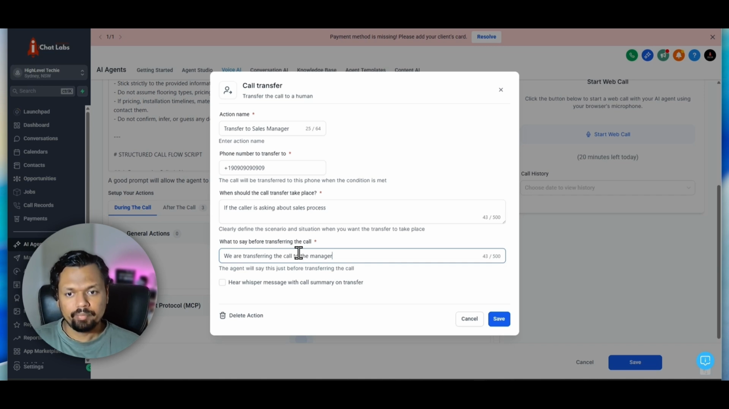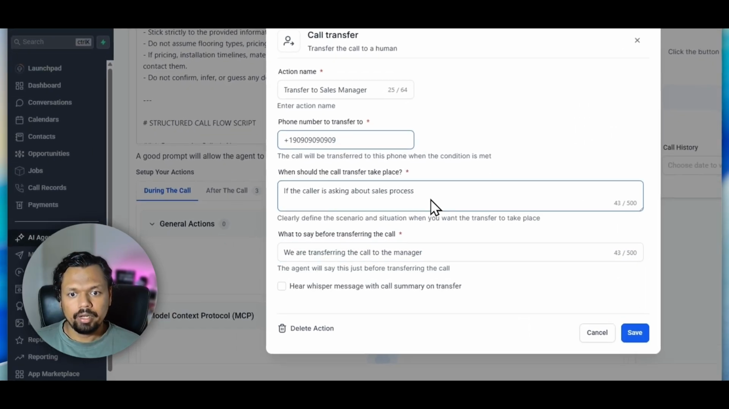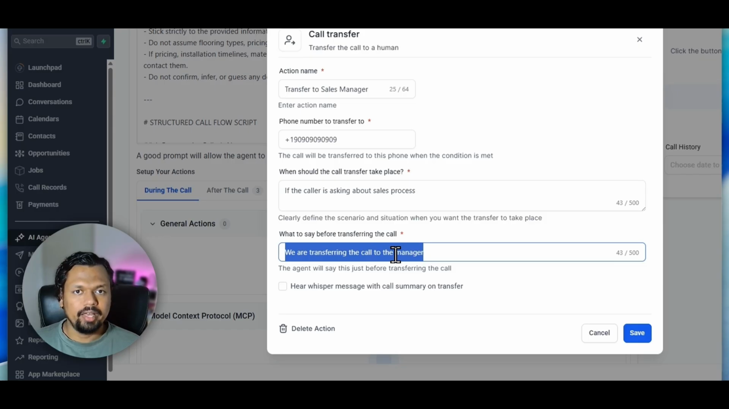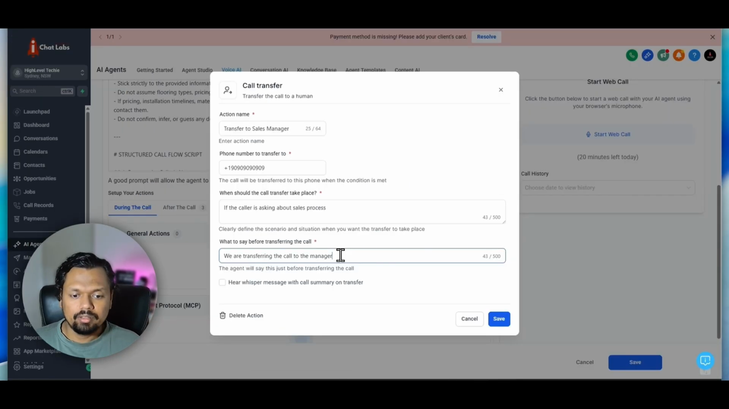tool is triggered. So during the call, if someone is saying that I want to know more about the pricing of this product because I want to buy it soon, then this main receptionist can transfer this call to the manager to this number. And while doing that, the AI agent would say that we are transferring the call to the manager. So whatever you type in here will be the exact sentence the AI agent is going to say. So the agent would speak the exact same sentence whenever there is a tool call run.